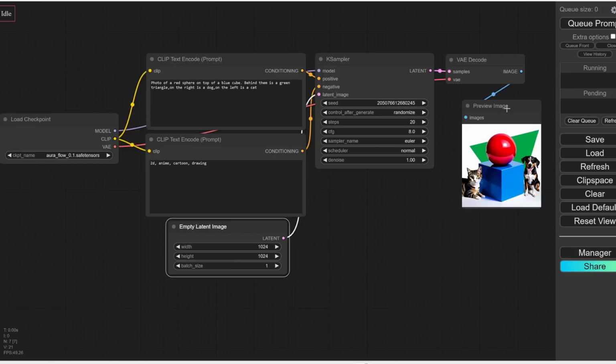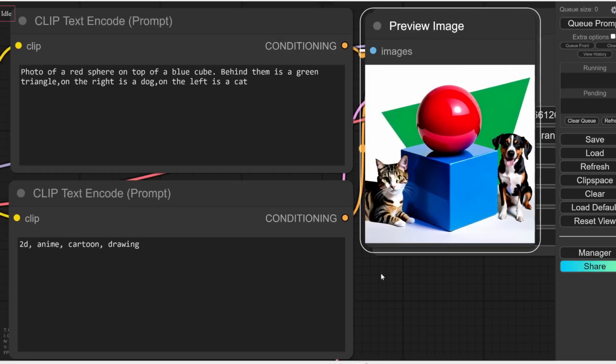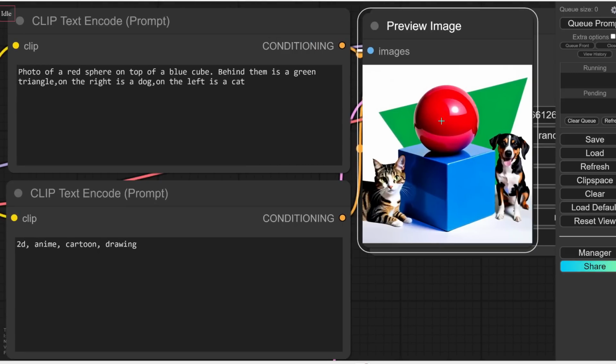Alright, so here is our image, and if you compare it to the prompt, this is indeed a photo of a red sphere on top of a blue cube. Behind them is a green triangle, on the right is a dog, on the left is a cat, so it totally nailed it. And everything looks super realistic.